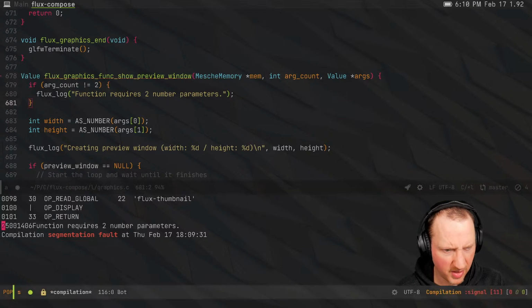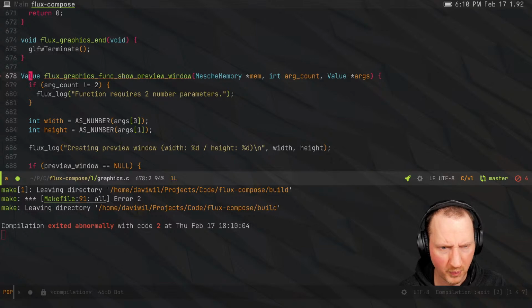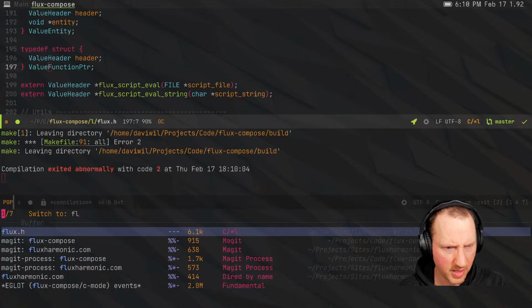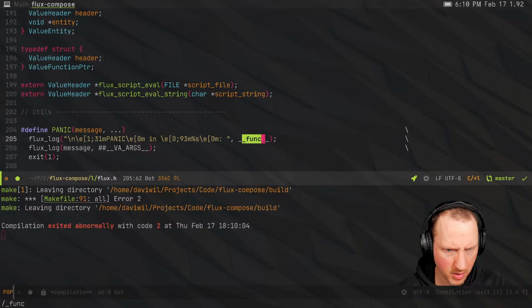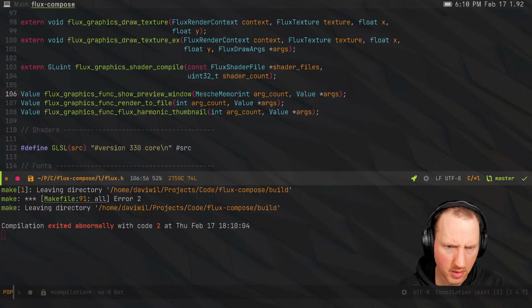So we don't need this for anything else. This is going to work now, I think. We need to go update the signatures for those as well. Is it flux.h? Funk. There we go. So you just need to add mesh memory as a parameter of those.